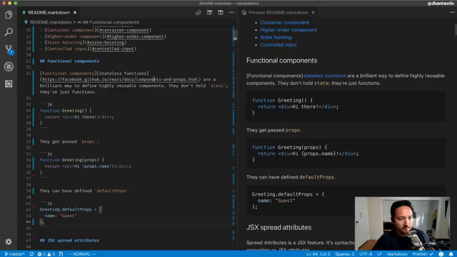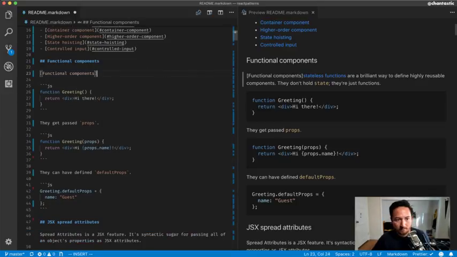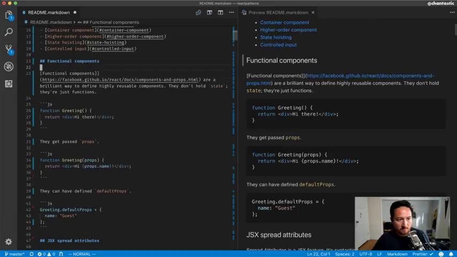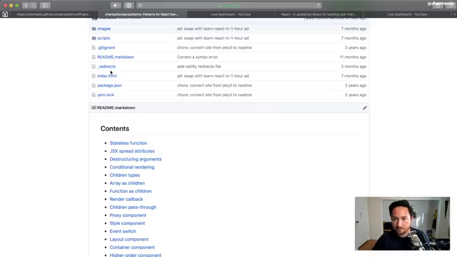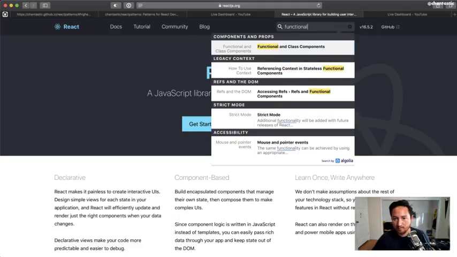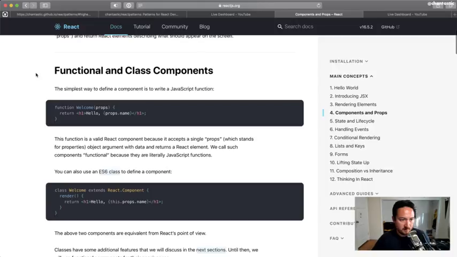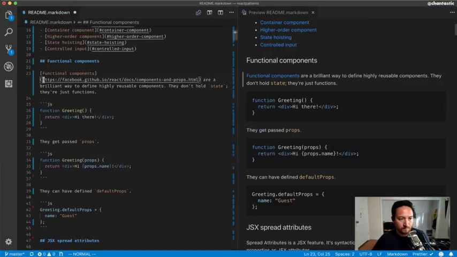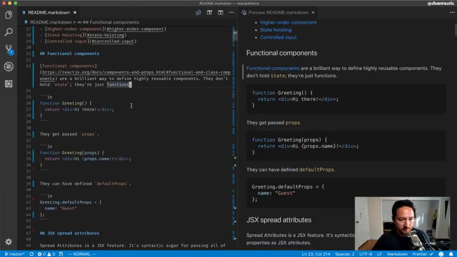Okay, so let's look at what we have. Man. Oh, I see what's happening. Okay, so this is a link. Let me make sure that that link is right. So we'll go to reactjs.org. We'll search for functional components and get an updated link. Looks like that's it. This sentence is stupid, but I'll fix it later.